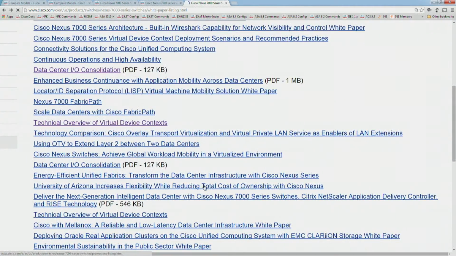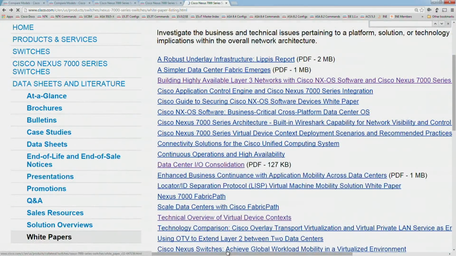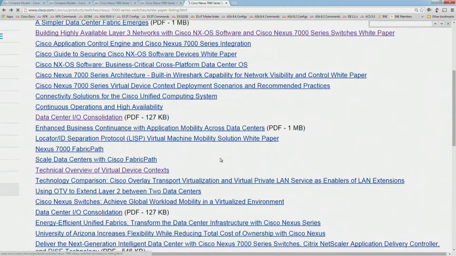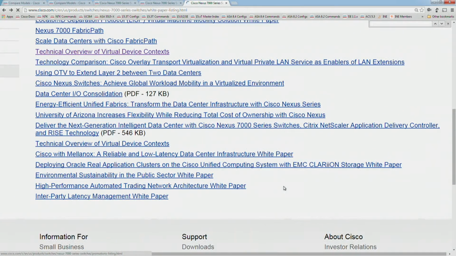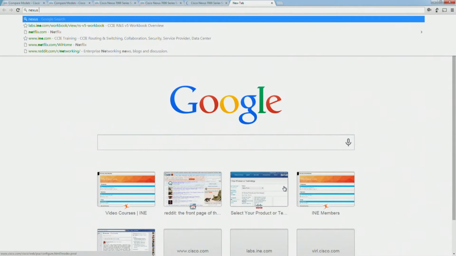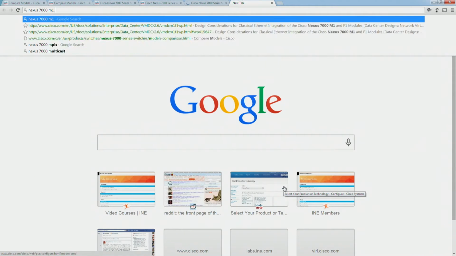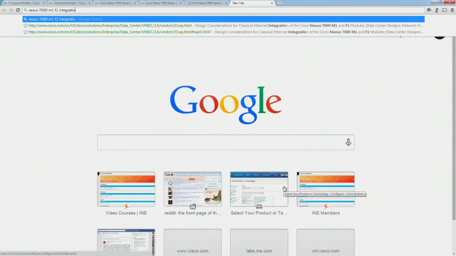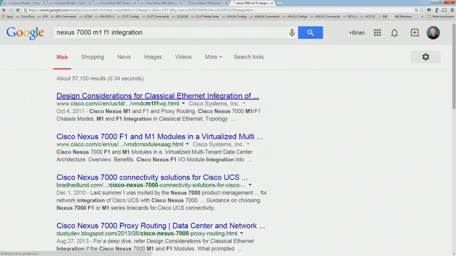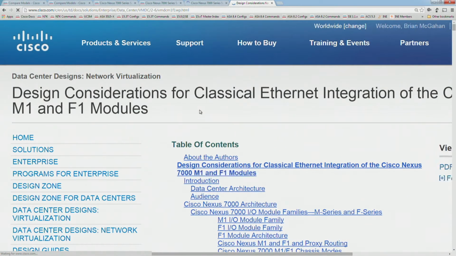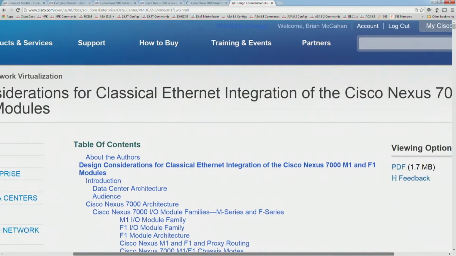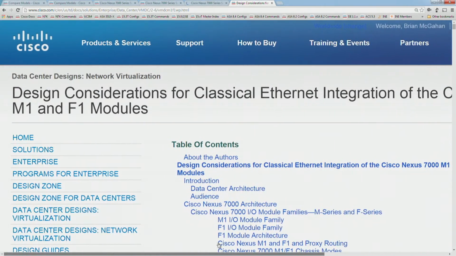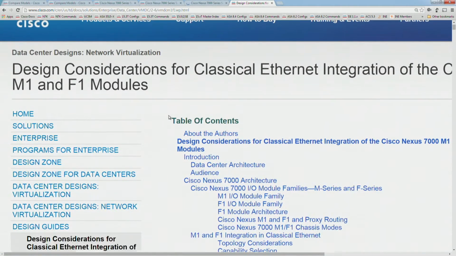That is the, and actually it's not on this page anymore. Let me just search for it separately. It would be Nexus 7000 M1 and F1 integration. It's this particular document here, Design Considerations for Classical Ethernet Integration of the Cisco Nexus 7000 M1 and F1 modules.